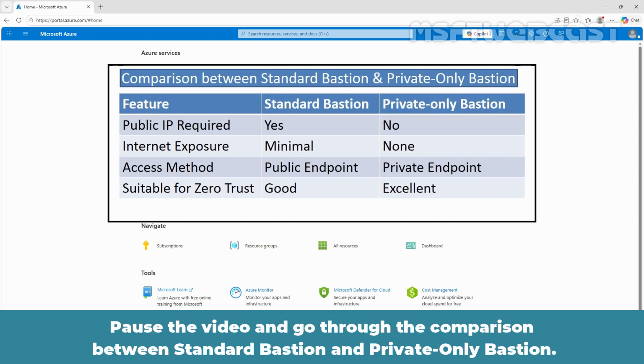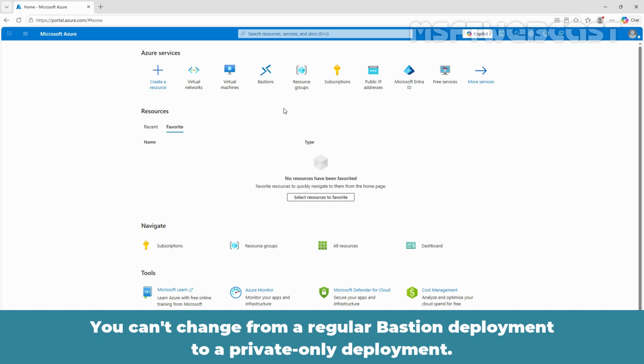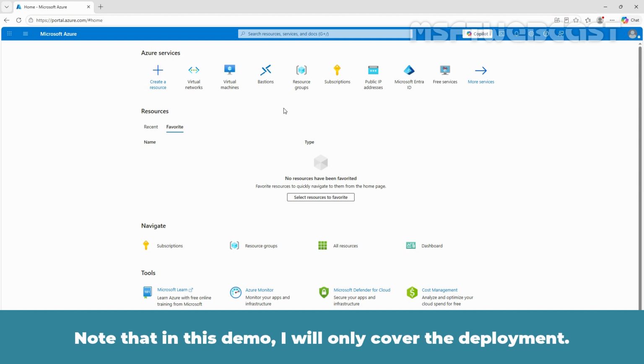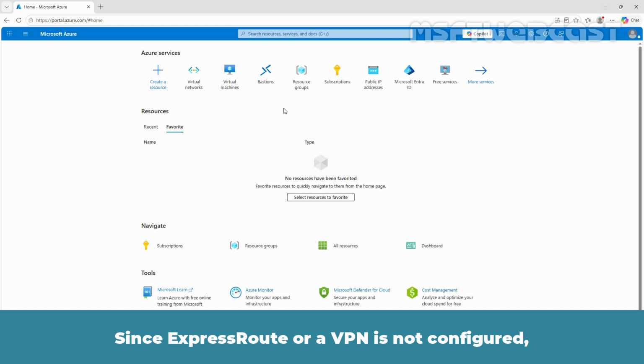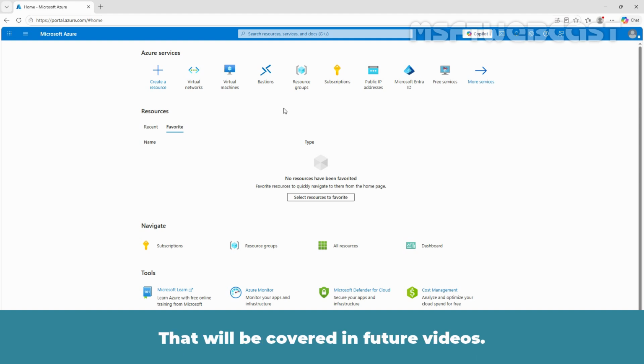Pause the video and go through the comparison between standard Bastion and private-only Bastion. Private-only Bastion is configured at the time of the deployment and requires the premium tier. You can't change from a regular Bastion deployment to a private-only deployment. Note that in this demo, I'll only cover the deployment. Since ExpressRoute or a VPN is not configured, I cannot demonstrate how to connect to a virtual machine using private-only Bastion. That will be covered in future videos. Let's deploy a private-only Azure Bastion.